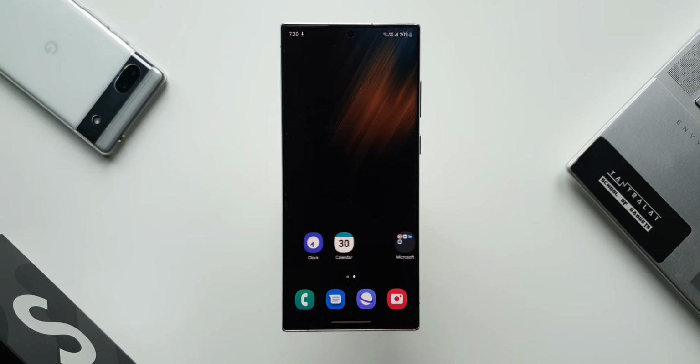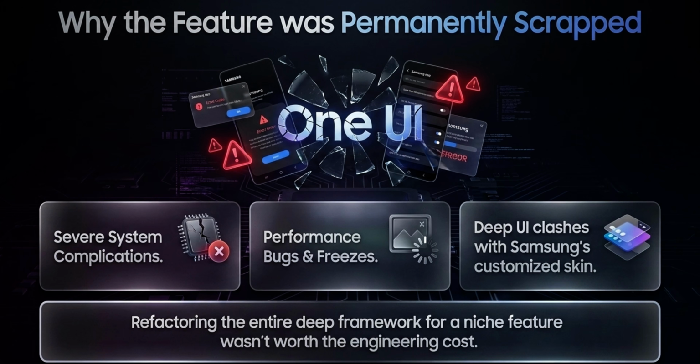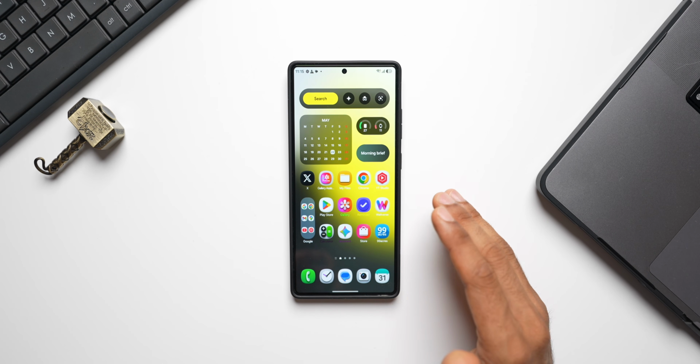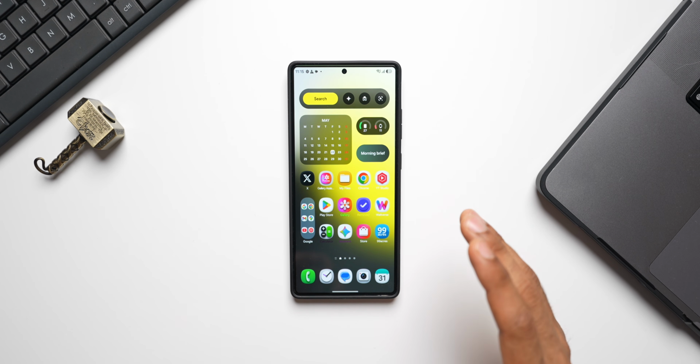However, before the stable software update rolled out globally, they abruptly pulled this feature. And here is the reason why. Testers reported that it introduced severe system complications, performance bugs, and UI clashes with Samsung's heavily customized skin. Rather than spending massive engineering resources to refactor One UI's deep framework around a feature they feel most phone users won't use, they chose to scrap it entirely for Samsung phones and keep it restricted to tablets.